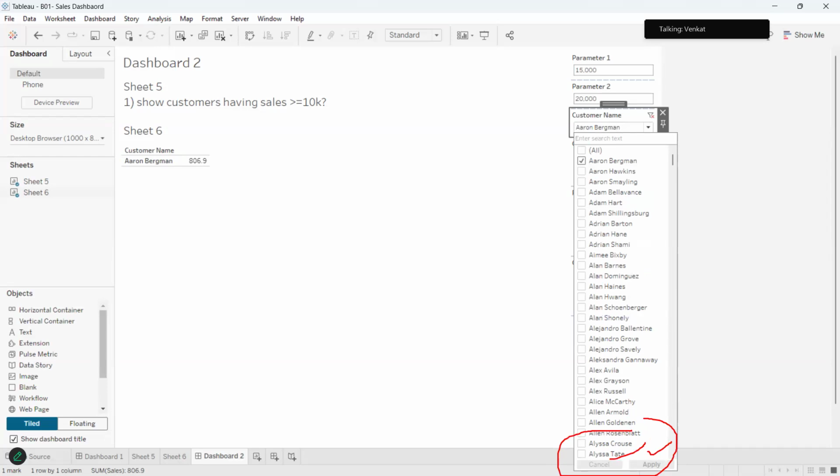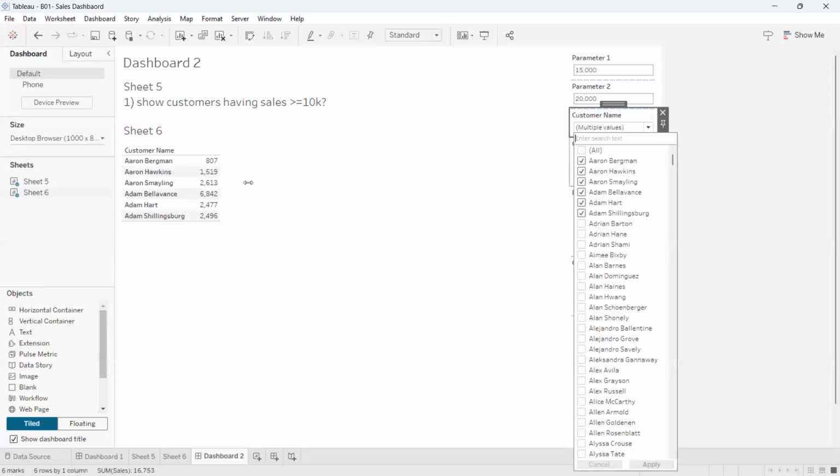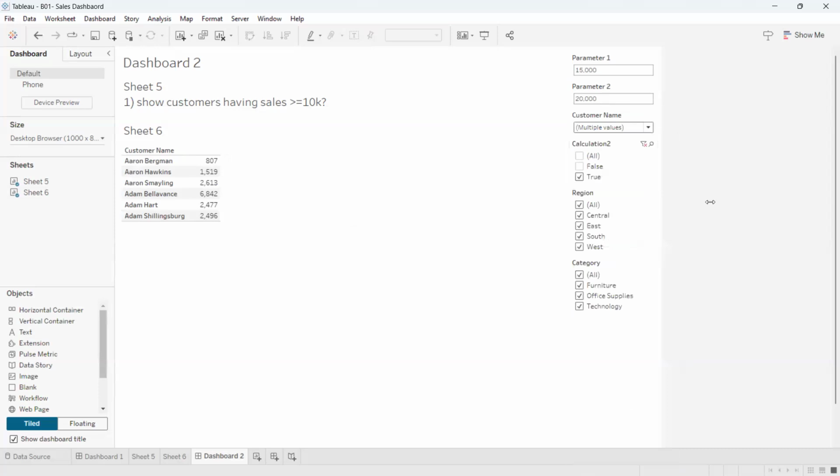What is the meaning of these two buttons? Let me show you. I have selected Aaron Harkins, but you see nothing is happening in the sheet. Whatever customers you select, nothing happens in the sheet until you click on the apply button. When you click on the apply button, only then will these selections be reflected in the sheets. That is the meaning of the apply button. I don't want to tell the same thing for everything, but just follow it: for each and every filter, you can see all the same options here.